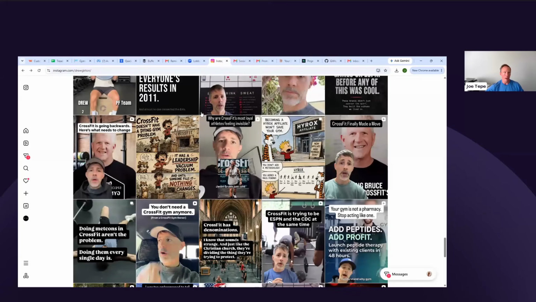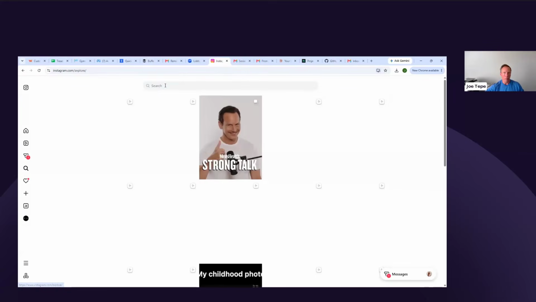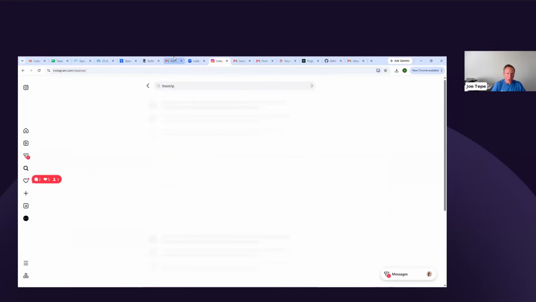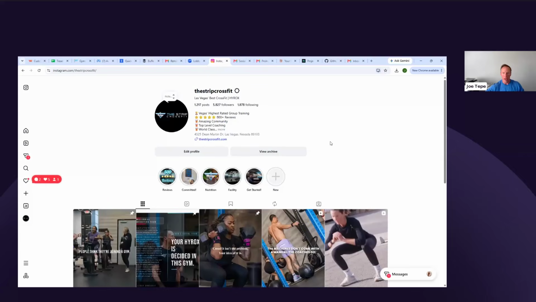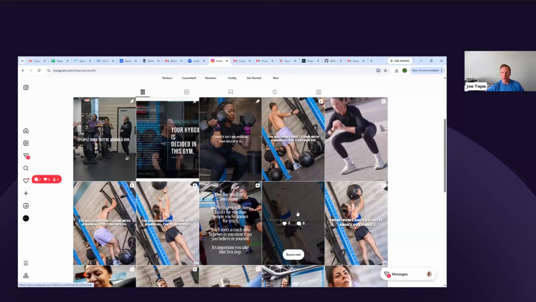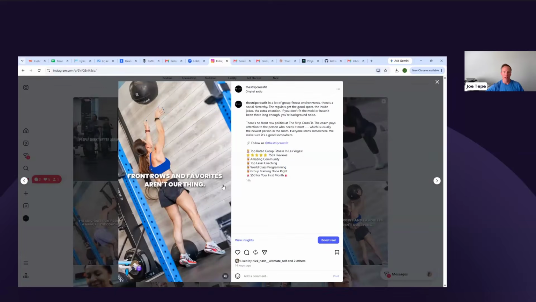So what we're going to create today, I'm going to go into mine, is the basis of what we do on a daily basis for posts. It's going to create something that looks like this. You're going to take pictures, and it's going to put the headline over top of the picture. Front rows and favorites aren't our thing. And then it's going to give you a description of what everybody else does and how we're different. So the Strip CrossFit and a lot of group fitness environments, there's a social hierarchy.